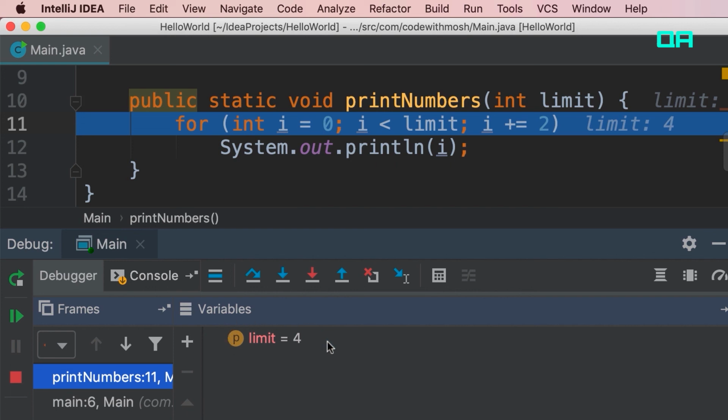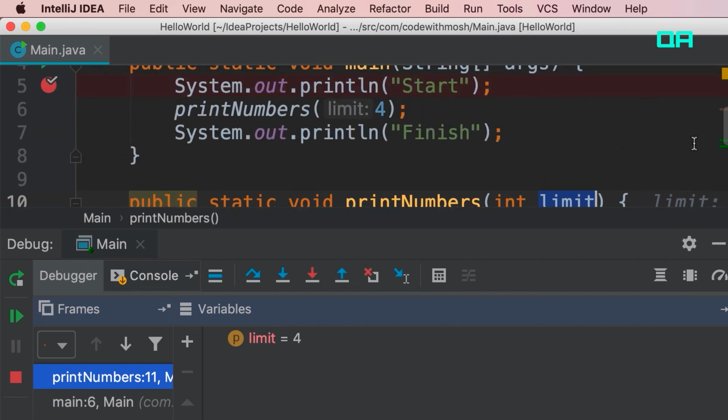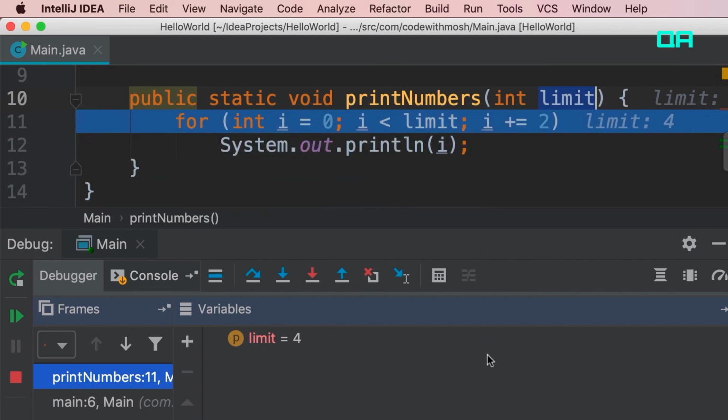We have this variables window, which automatically detects variables that are currently in the scope and shows their value. So here we have limit set to 4. As you can see, limit is the parameter of this function, and 4 is the value that we passed here. So this variables window is really helpful. It allows us to look at the value of various variables and see why something is not working. Now currently we haven't executed this line. That's why we don't see I in this window.